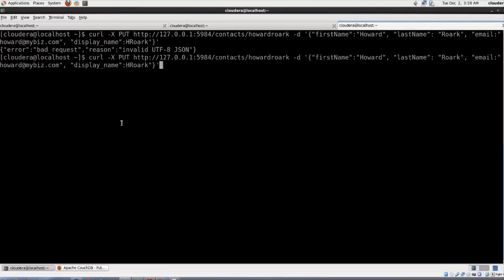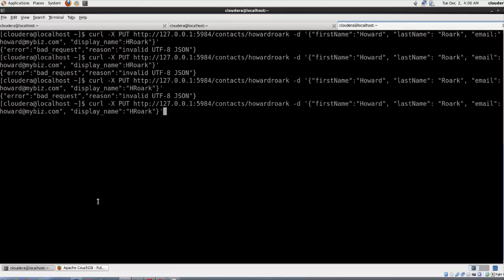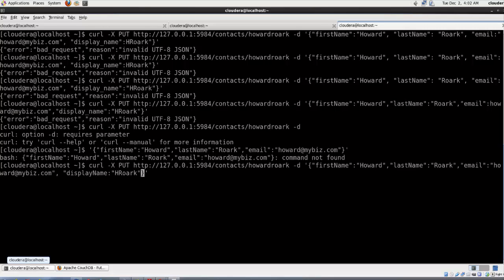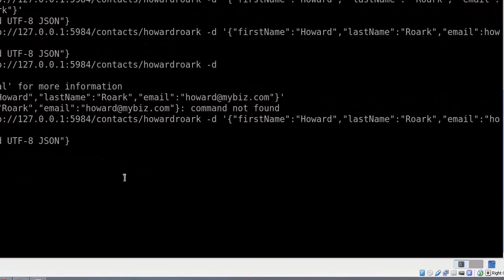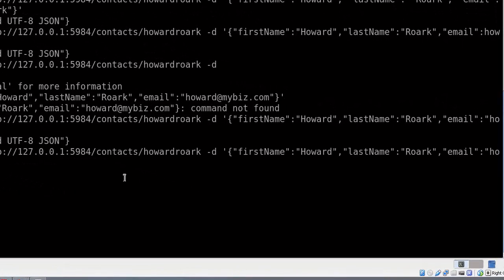Okay, so it says invalid JSON. Let's quickly see what has gone wrong here. Okay, so I can see that there's a mistake here. The colon is there inside the double quotes. Okay, so it's still okay. I changed the line there. Okay, but it still says invalid. Okay, so it got created here.